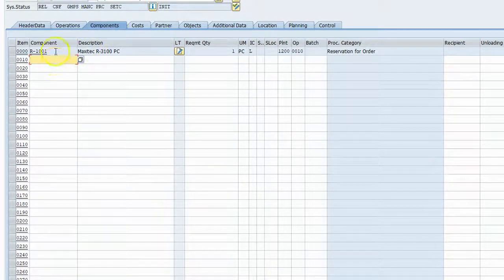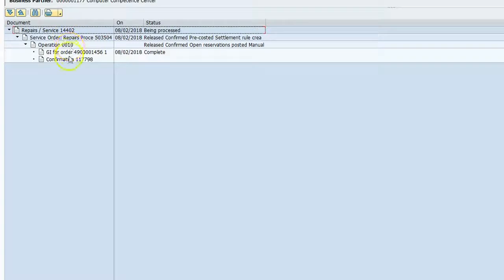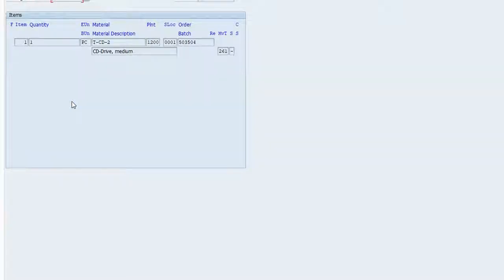Let's see if there's anything else of interest that we might see. So we didn't, again, we're on components. We didn't plan that CD drive, but we did actually use it. And if we go up here to document flow, we can see now that there's a goods issue. That's the goods issue we just created. I can link to that if I'd like. Takes me into the goods issue document. I can even drill down into the accounting entries for that if I want. Let's do that just for kicks.